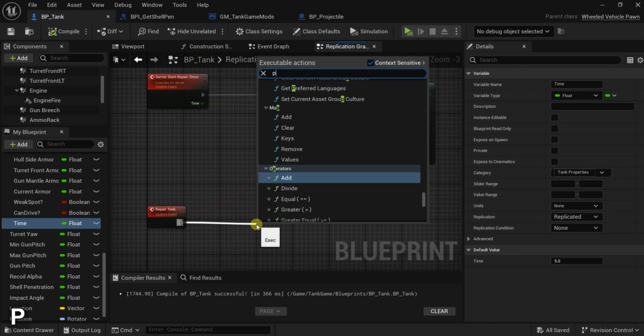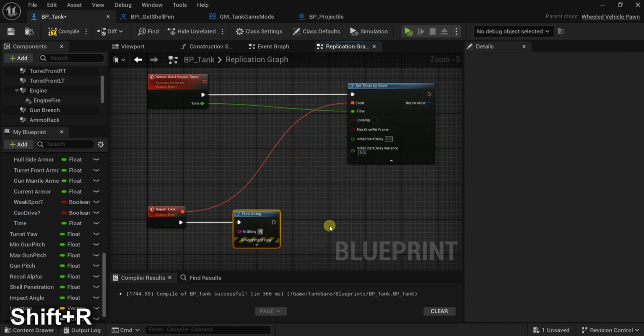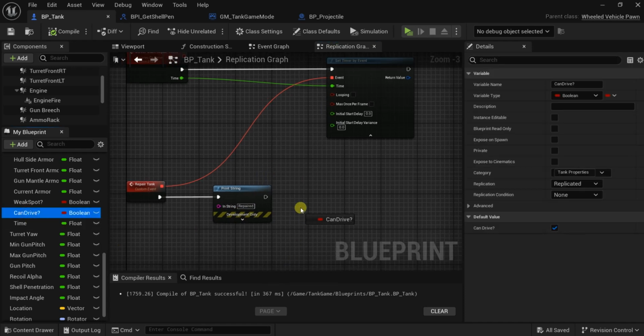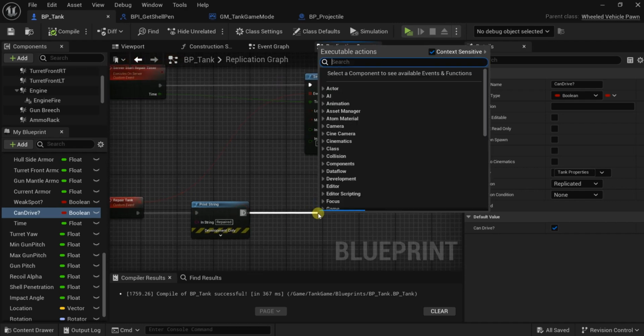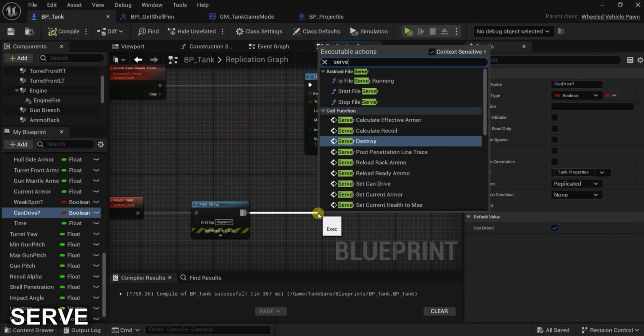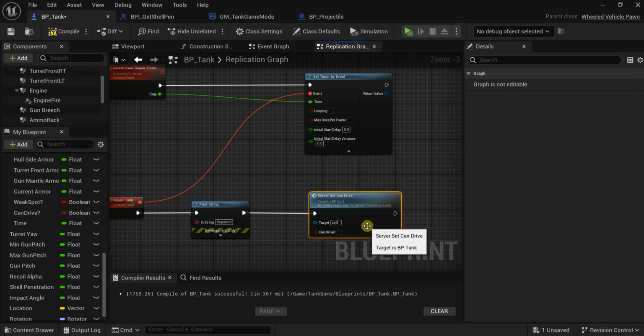First let's make a print string, let's call it repaired, so that we will know it is repaired or not, for testing only. And then let's get the can drive boolean here, or let's get the server event that we already made, server set can drive, we will set it to true.